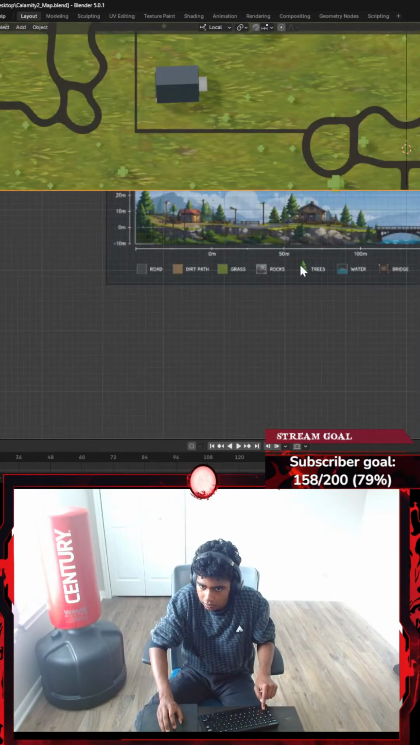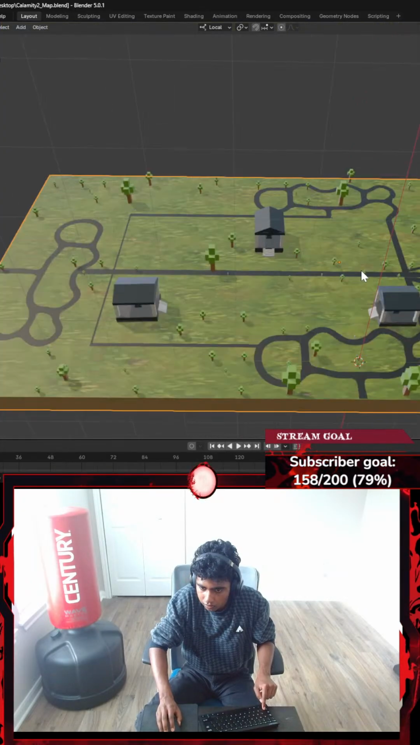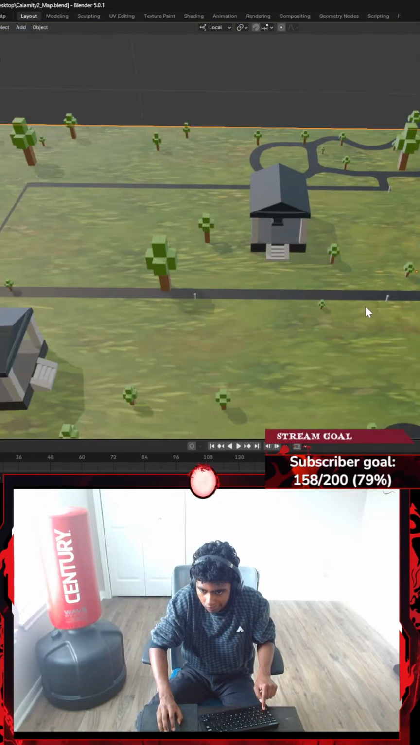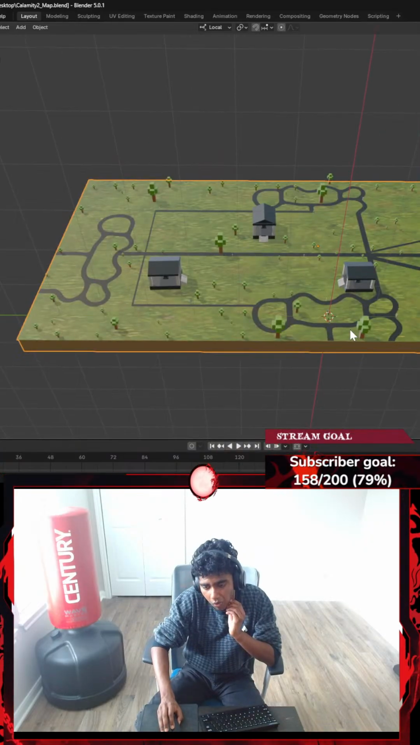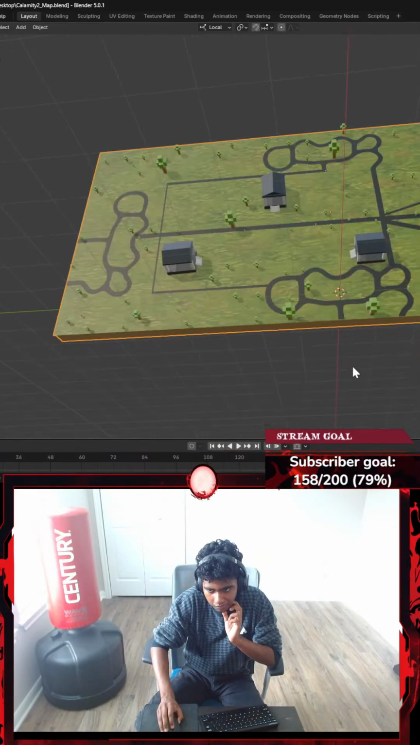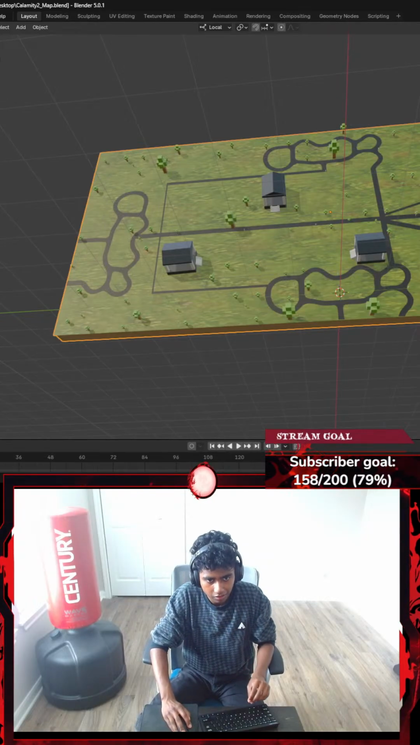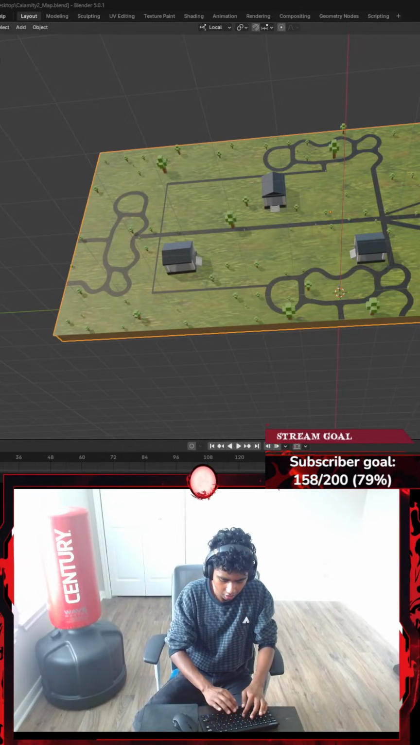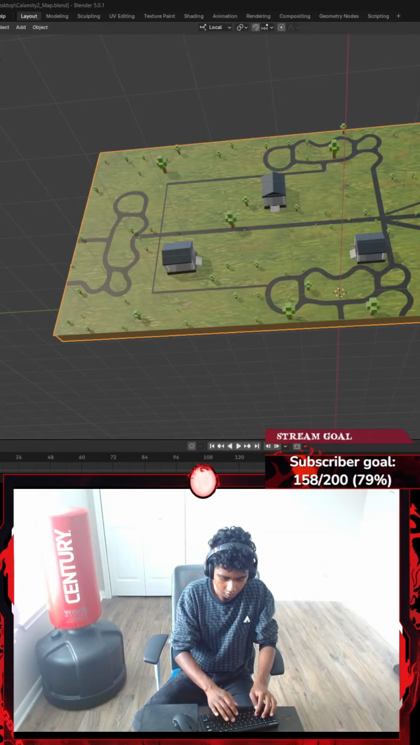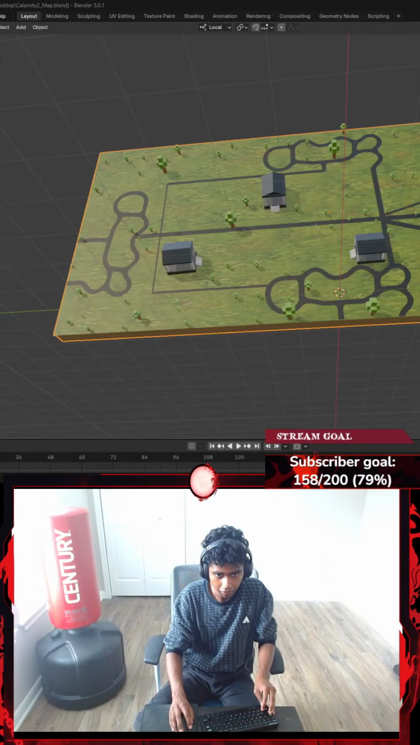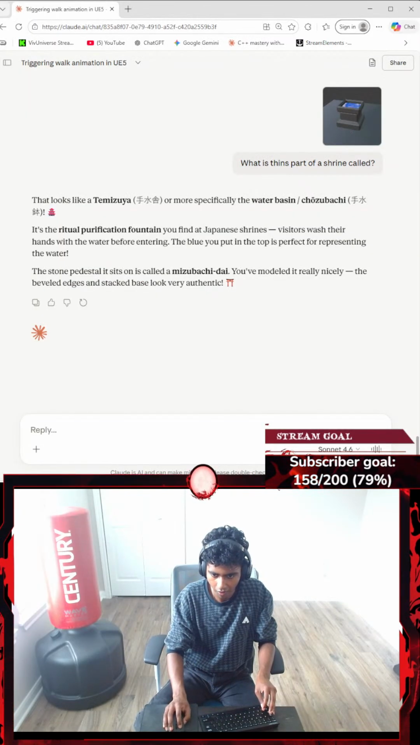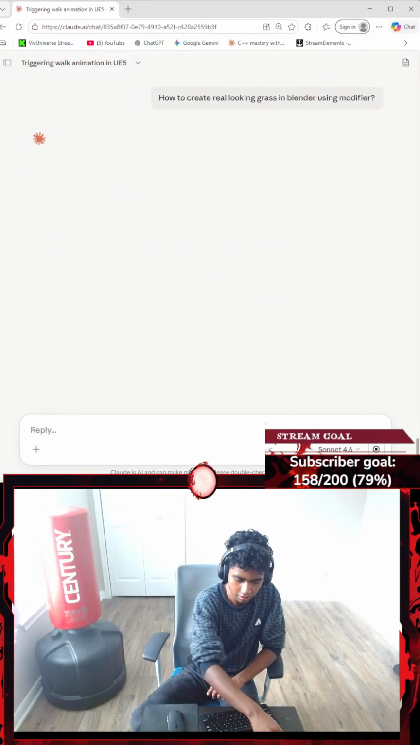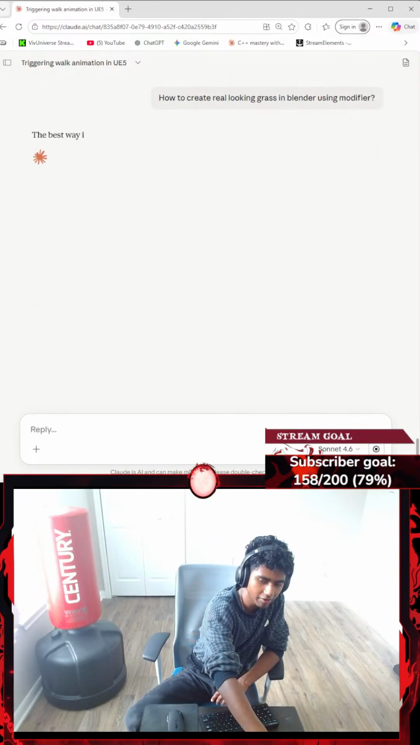Rocks might be smart. You know what? I think little is more. Let me just check how to create real looking grass in Blender using modifier. Control A, control C. I'm gonna exit that. Let's grab plot here. Let's paste it. Okay, I forgot to mention for Unreal Engine.